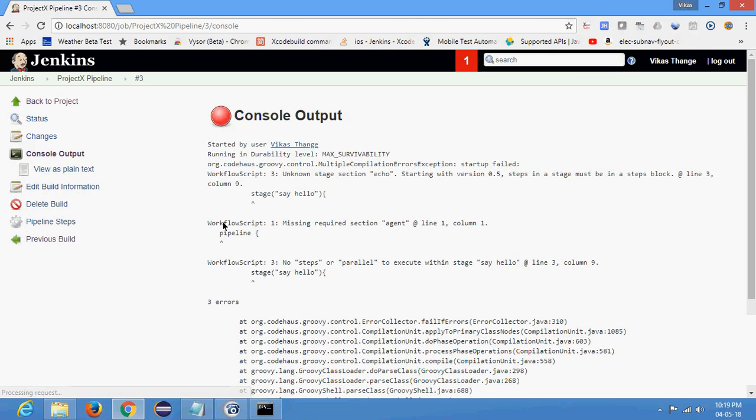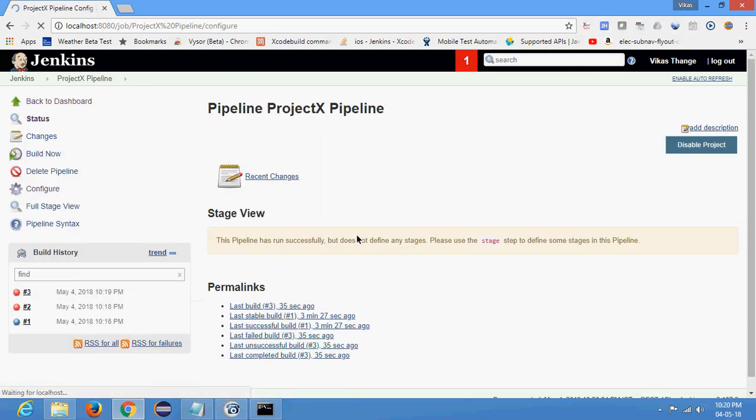Oh, there is still an issue. Stage hello world, what is that? Unknown stage section. If you read this error carefully, you will find out that steps in a stage must be in a steps block. So this is the mistake I was making.